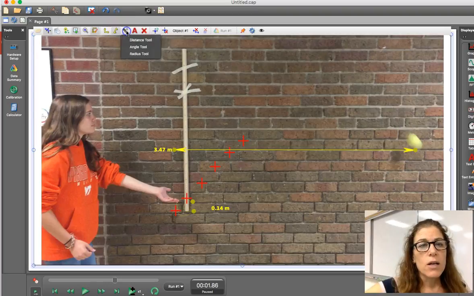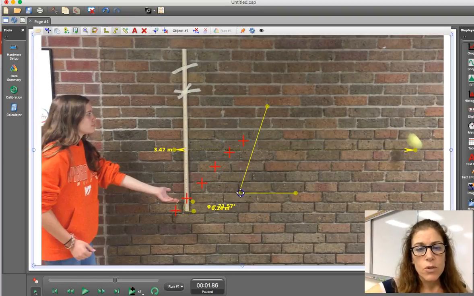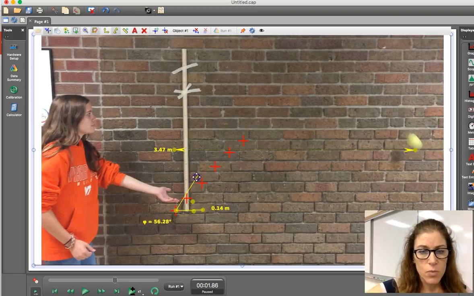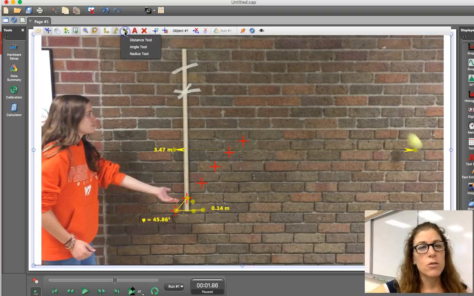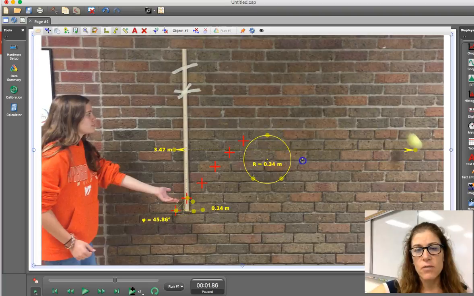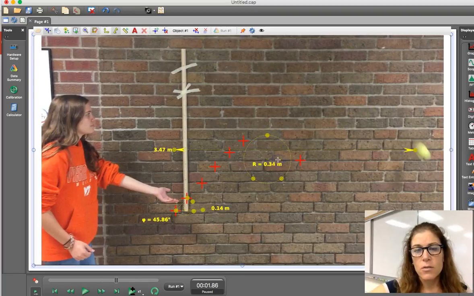If you want to try the angle tool, so if you want to know the angle at which it was launched, you could do that. Say, okay, I want to know the angle from the first point to the second point, and it'll let you know what that angle is. And should you need to know the radius, let's say I want to know the radius of the ball.